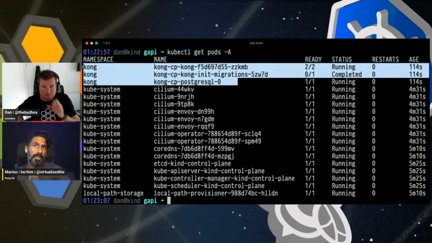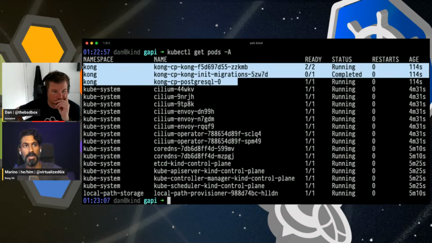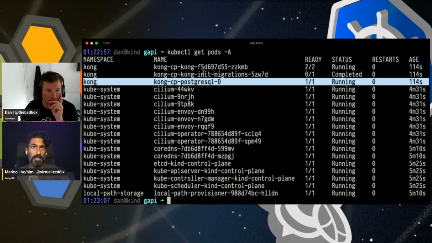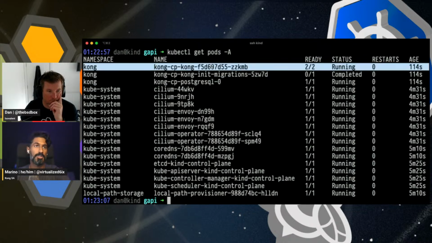Let's talk about the Kong init migrations first. The Kong init migrations is kind of a bootstrapper to basically get configurations and the Kong environment up and running. So at a base, that pod should eventually disappear. It shouldn't be in the system after a while, unless we invoke it again. And then there's two other pods, the Kong CP PostgreSQL, as well as the Kong CP Kong, which is actually our control plane and data plane.